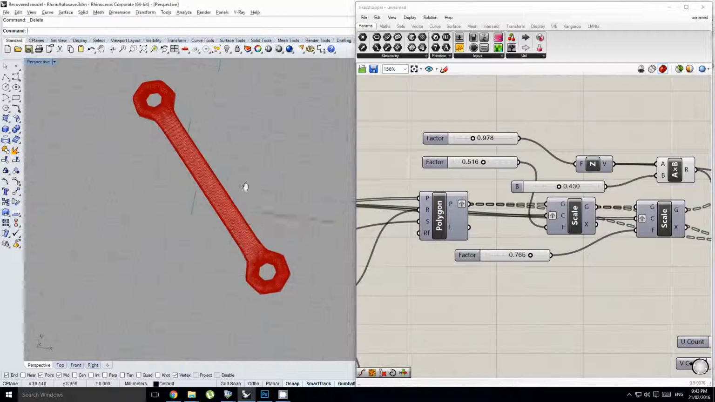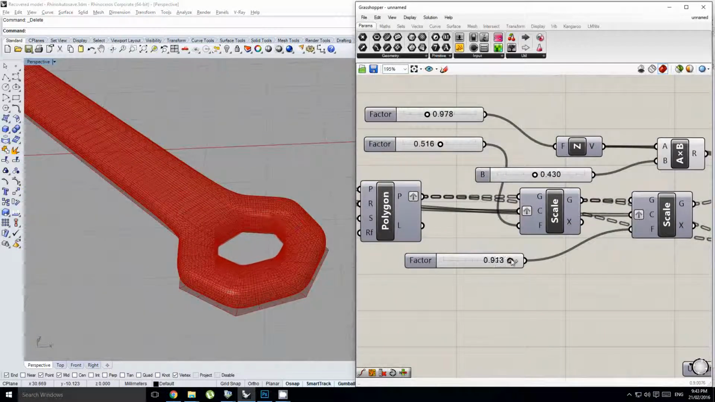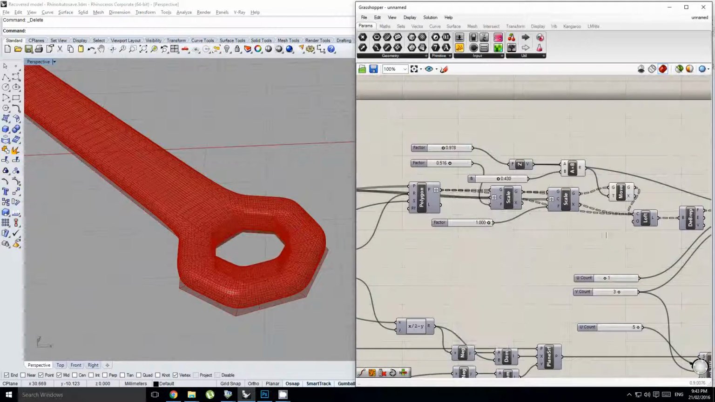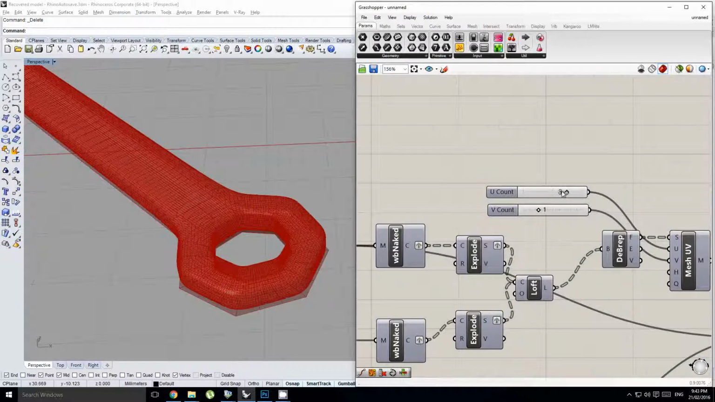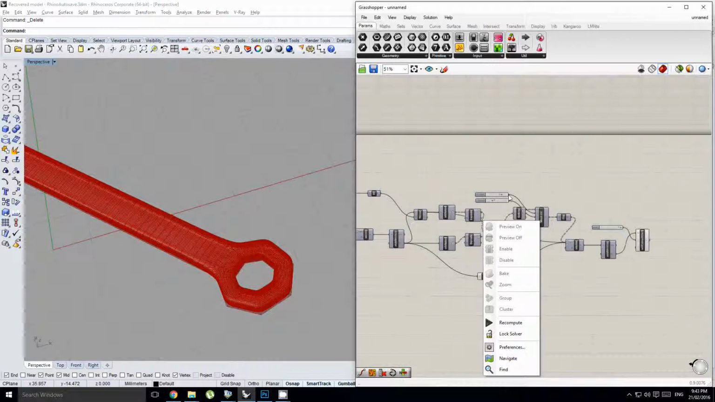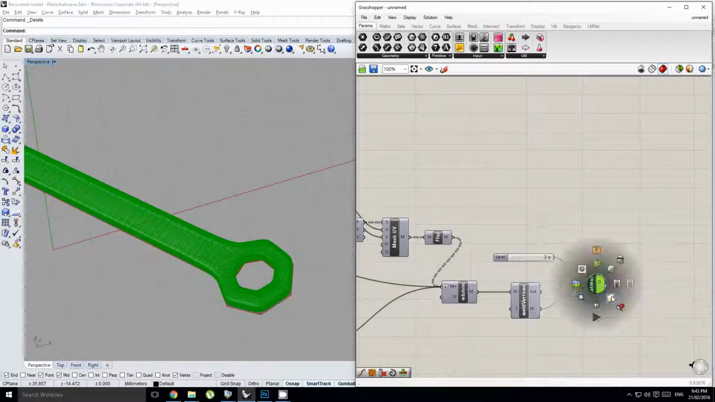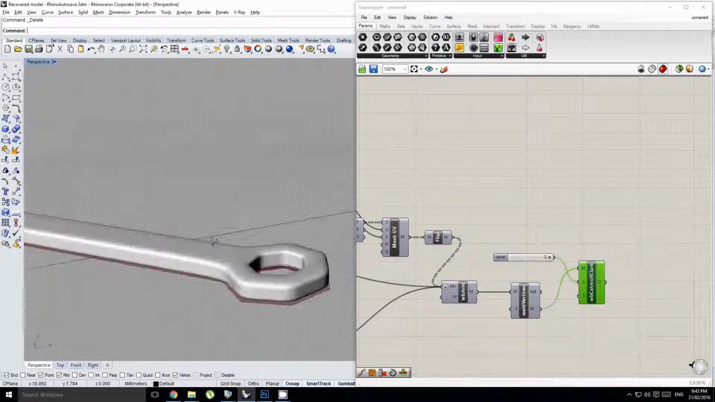And then maybe I want to tighten this edge up a little bit, so I'll keep that scale at 1, and I might also want to add another subdivision along here, because that's kind of bugging me at the moment. And there we go, now I can bake this out again, and there's my parametric spanner.